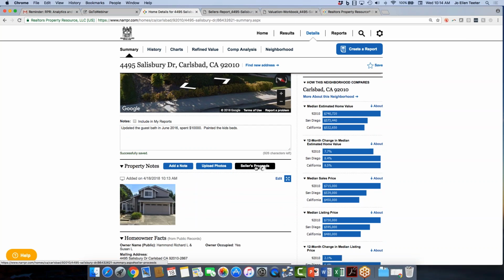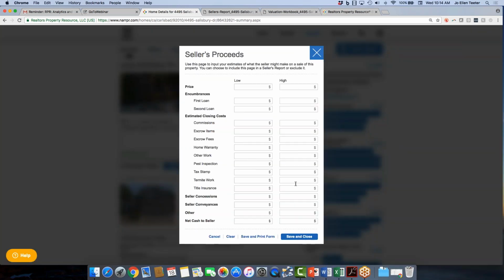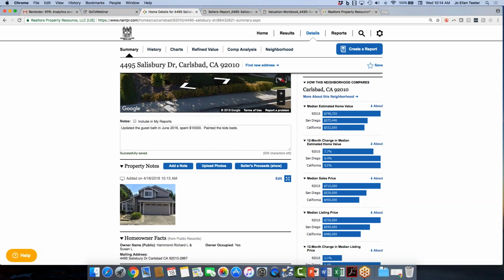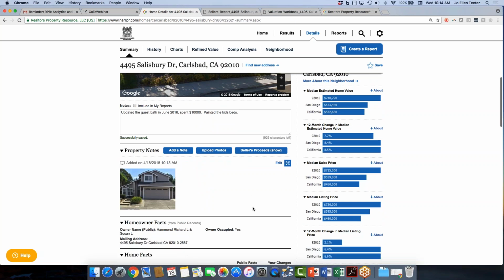So after you do the CMA, you can always come back in here and put in your prices. So if you know that the price range is going to be maybe 800,000, and maybe the high will be maybe 850, then you can put in what their loan amount is, and then put in your commissions, your home warranty work. You know, if there's going to be $1,000 worth of home warranty done, it's just up to you on what you're going to put in here. And you can see down here that it's going to start calculating the net cash to seller. You can save and print this and then take it with you to your listing appointment, or you can just hit save and close, and then that will be included in the report if you so choose.